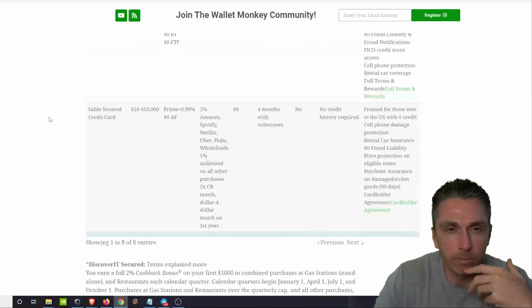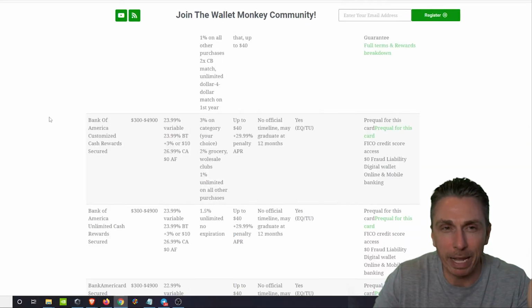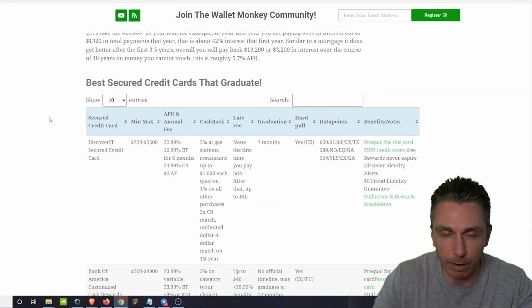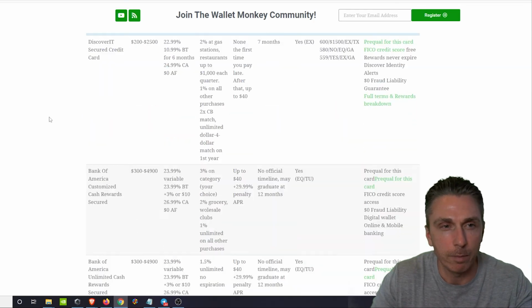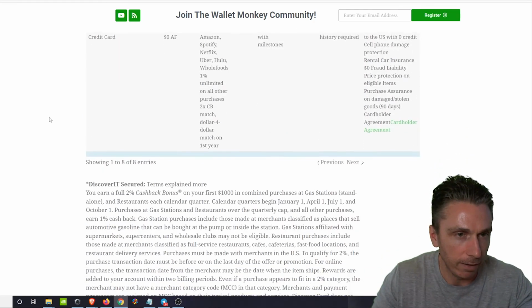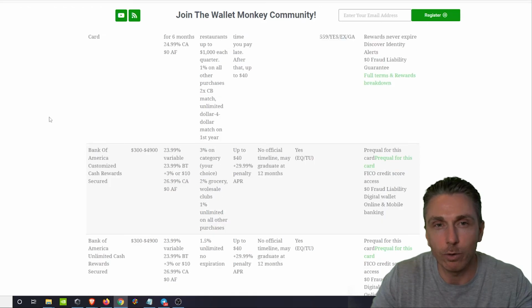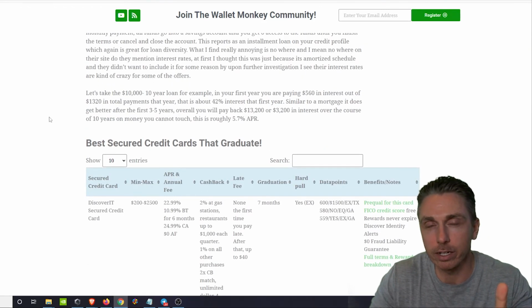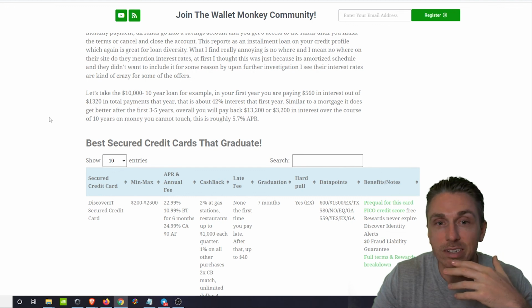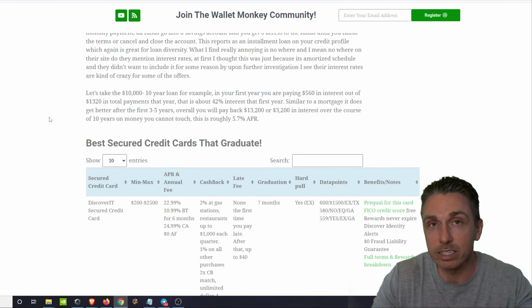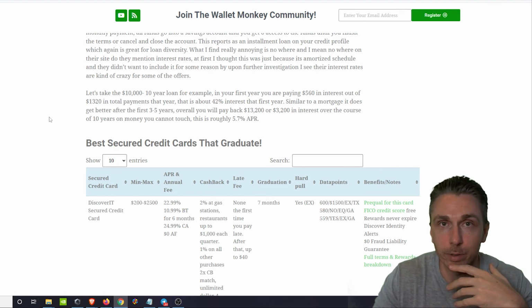So there you go. Expect this page to change a little bit, but I wanted to start off 2022 correct by giving you eight secured credit cards that will graduate in somewhere between, let's call it, 6 to 18 months. Pretty cool, right?